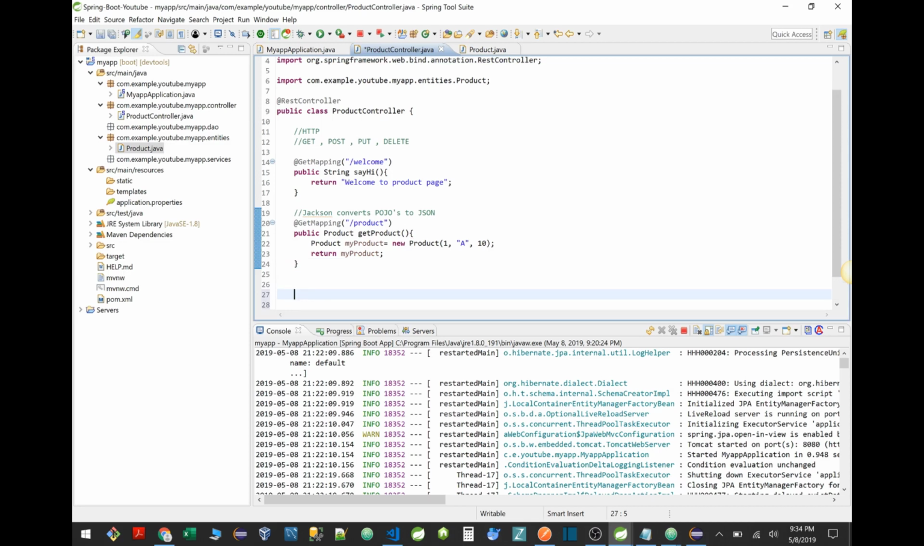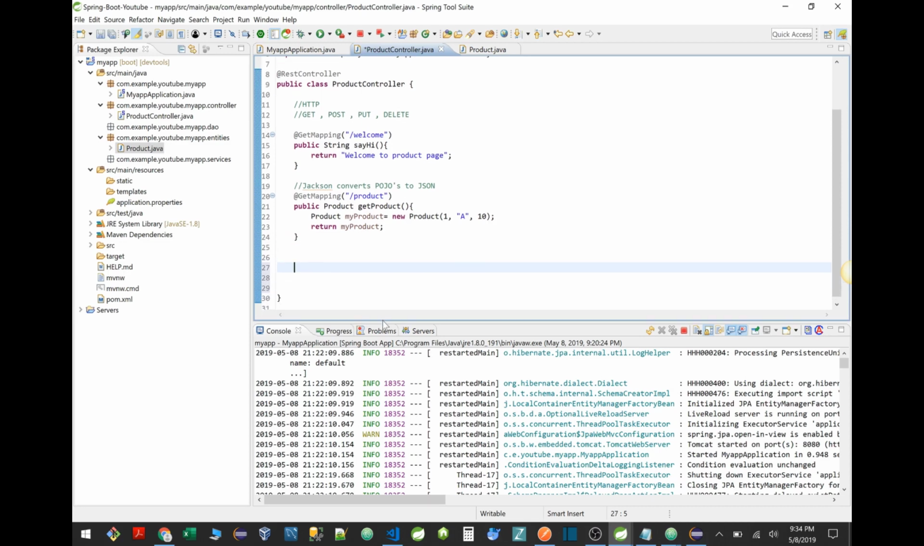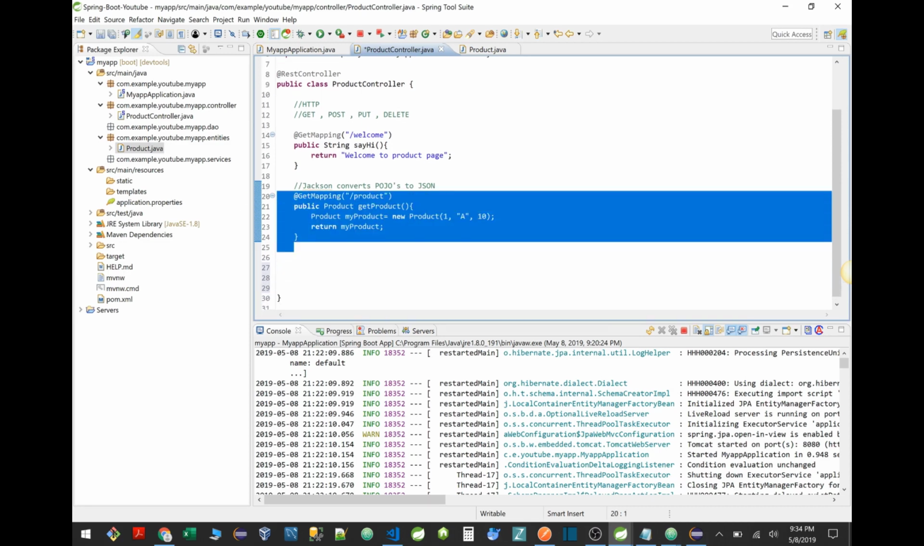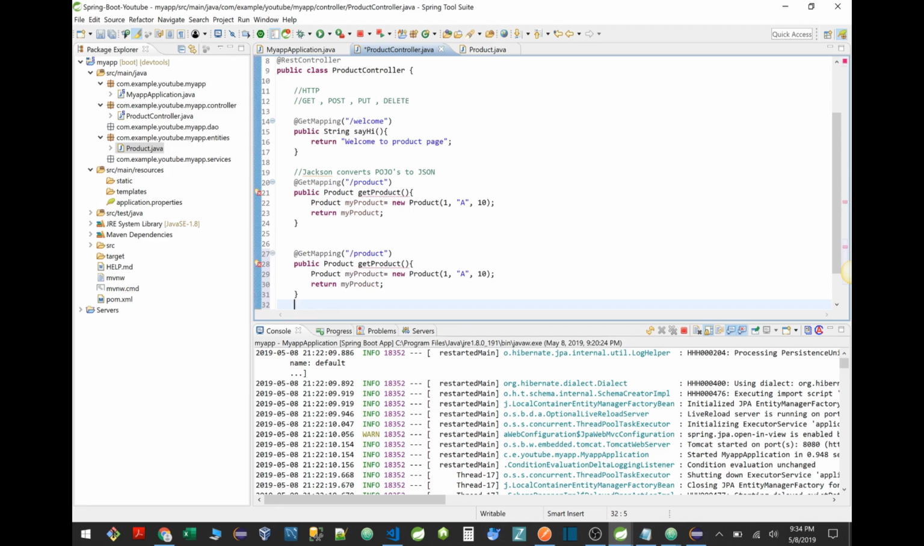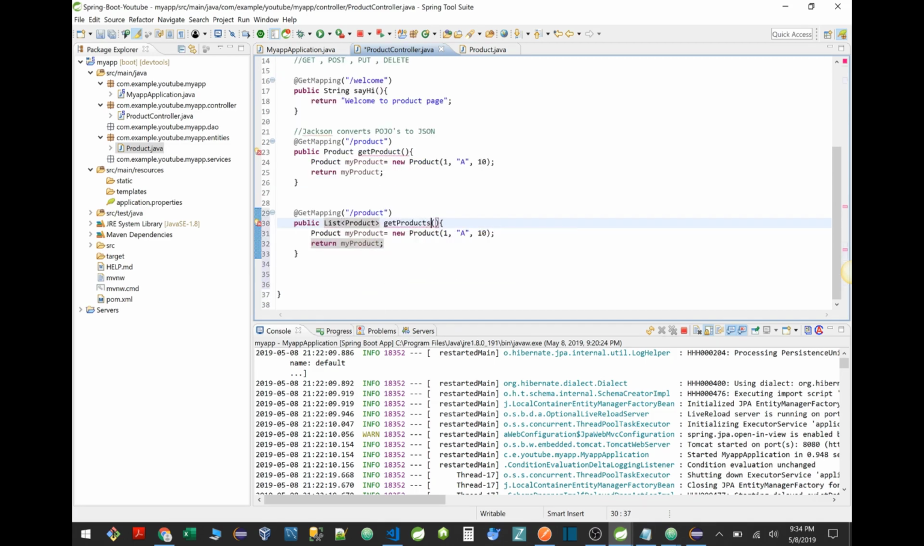Now we're going to send a bunch of products back to the user. So what if someone wants to see a list of products? That's very easy. We're going to have a list of the things that we're going to send. The only difference is just our method name. We're going to create a few products. All right, we're going to say P2, P3.